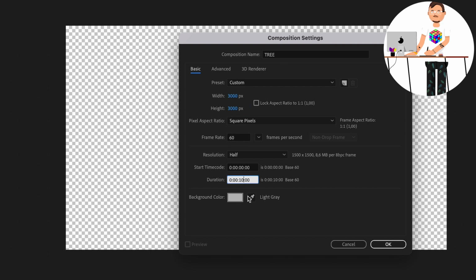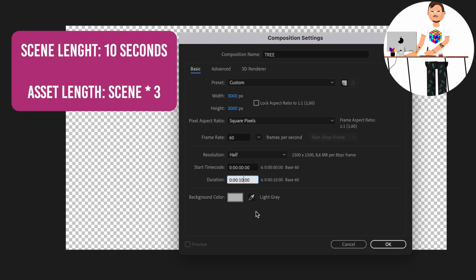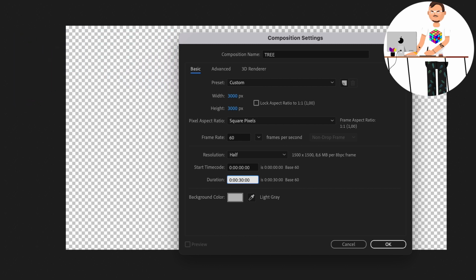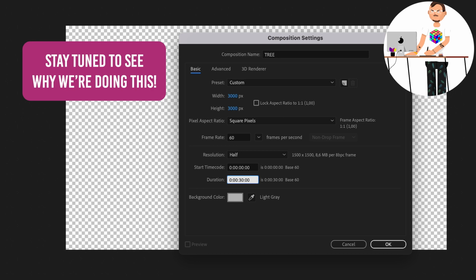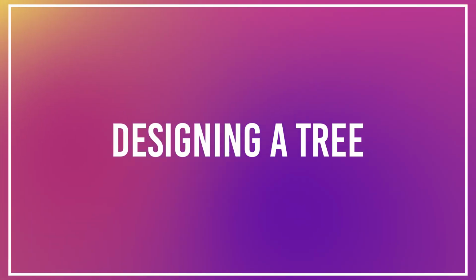And as a general rule of thumb, if my scene length is going to be 10 seconds, I like to make sure that all of my assets are at least twice, maybe even 3 times as long. So I'm going to put 30 on the clock here. And that is because that will give me a little bit more flexibility when I put all of these objects into my scene and I want to move them around on the timeline.